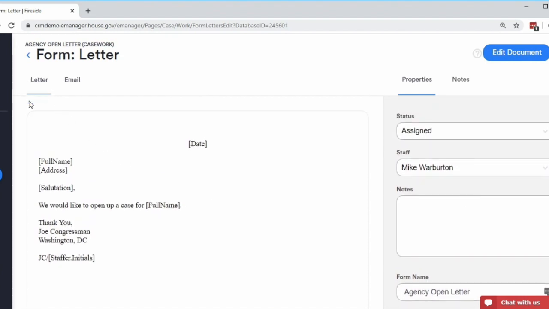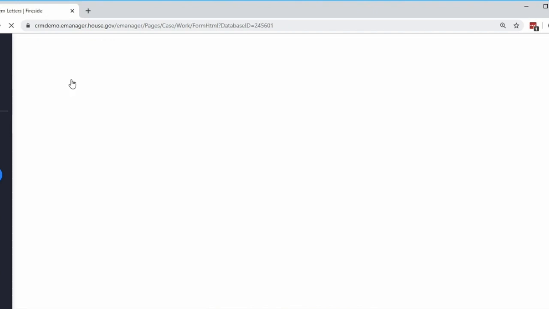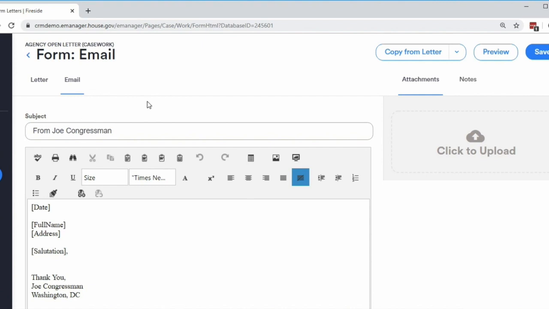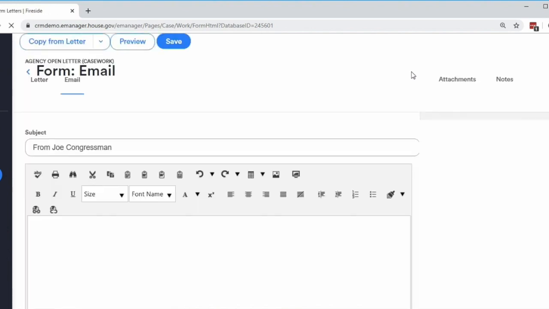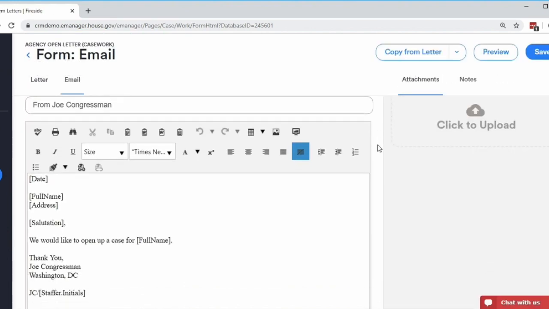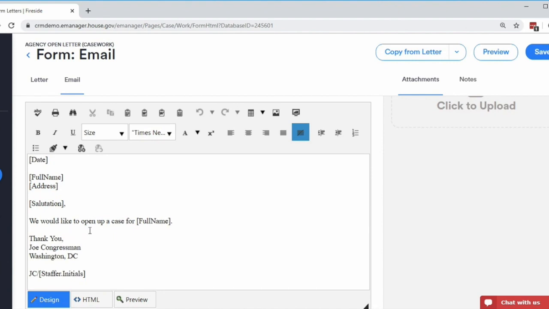After you've edited the letter version, you do need to switch over to the email version to make sure that your email text is ready for use. Note that you do not need to retype any of the text that you just typed out when editing the letter. You can go to Copy from Letter and choose Plain Text Recommended. That will copy over all of the text straight from your letter version.